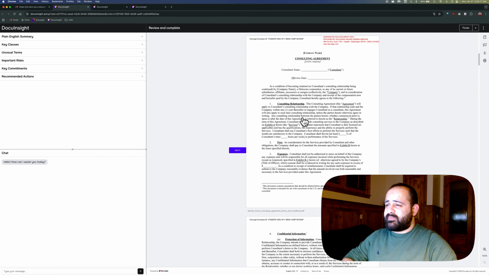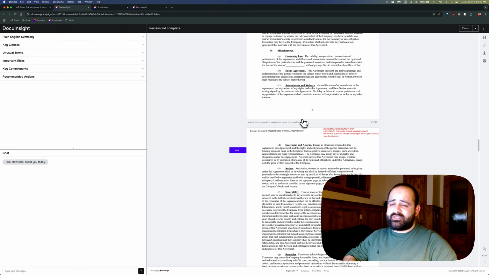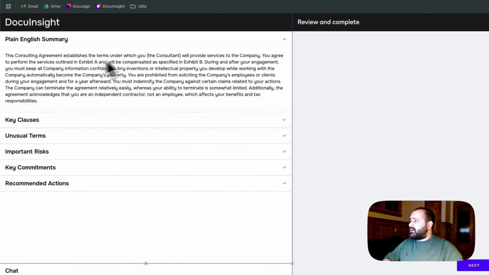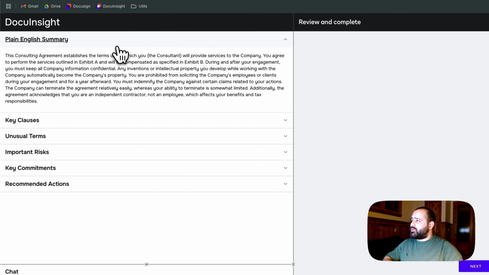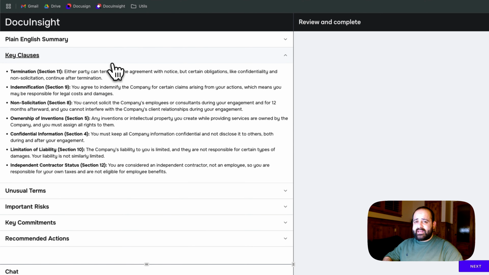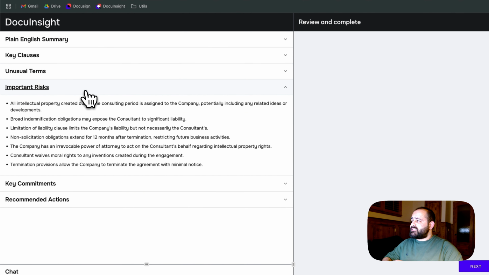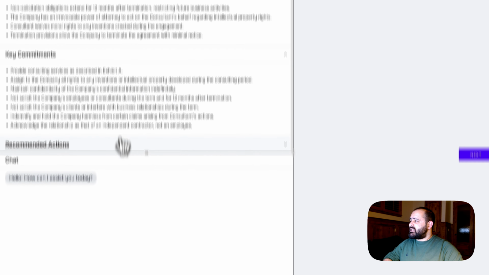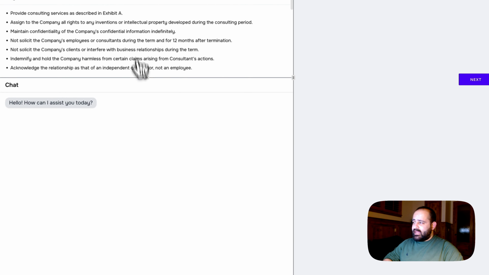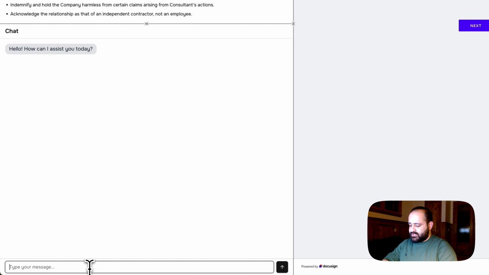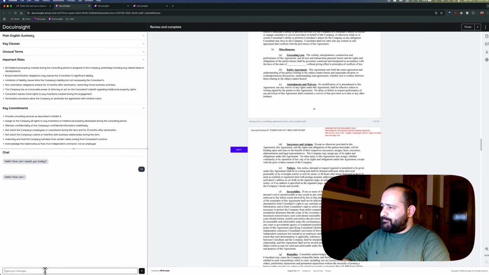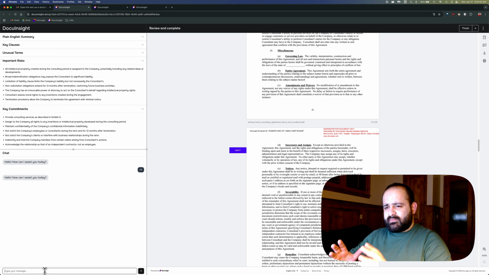Which is great. You can look through the legal document like you would with any normal DocuSign instance, but now you have a clear summary of what you're signing, the key clauses brought up in the document, the unusual terms that the AI found, important risks, key commitments, as well as recommended actions, and you're provided with this chat interface. So as you can see, I can message them, and I can also ask some pretty interesting questions to this model. It's not just a chat bot, it does other cool features.